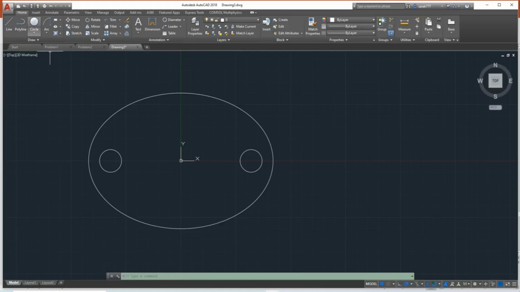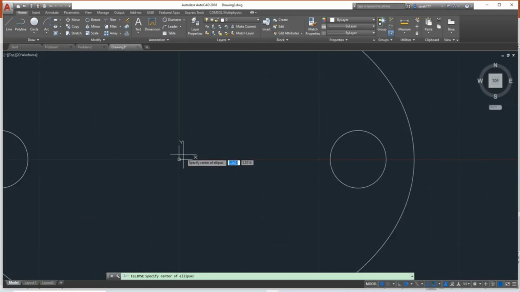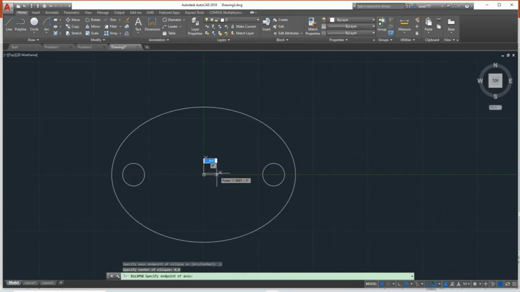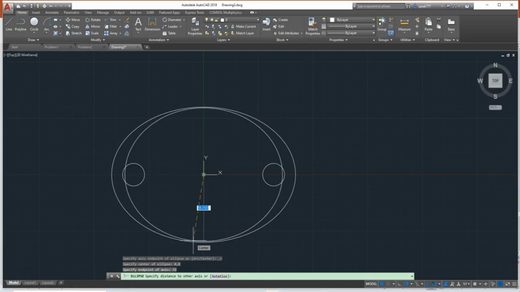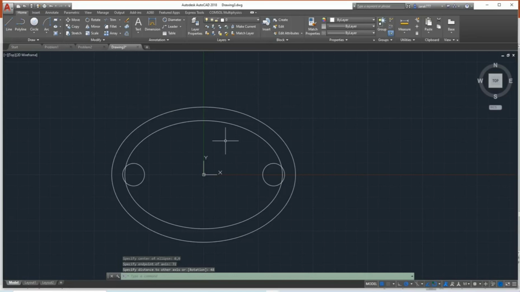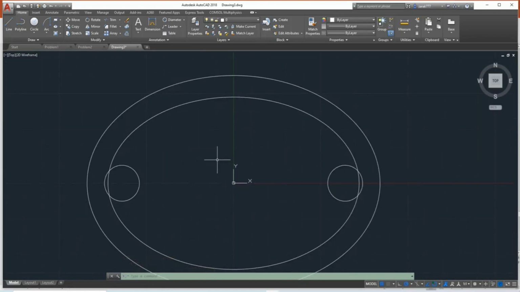After that, if you see, the internal feature is also kind of an ellipse. I'll draw another ellipse, the center of which is again 0, 0. Its major and minor axes are 12 mm less than the previous one. So 84 minus 12 is 72, and in this direction it was 60, so 60 minus 12 is 48. This is the ellipse we needed.